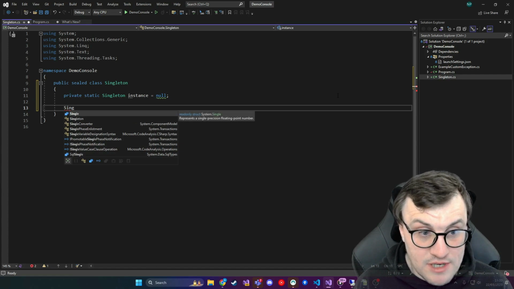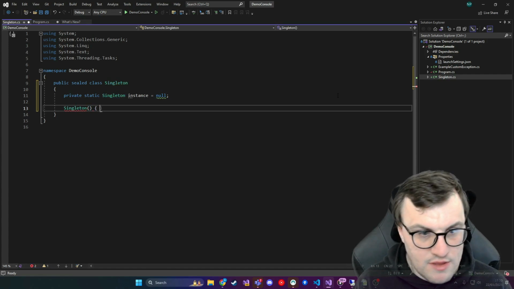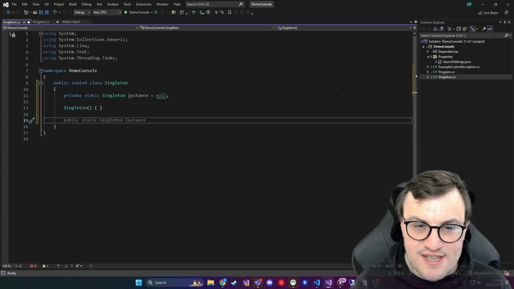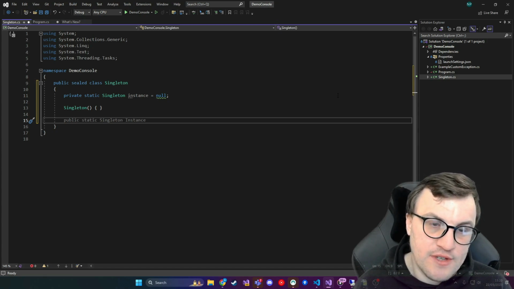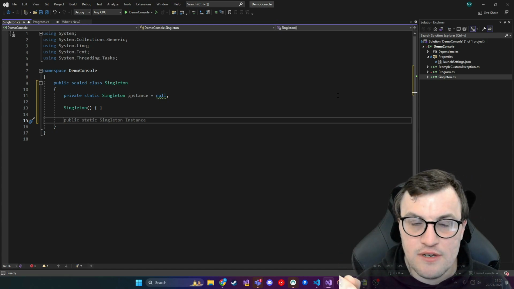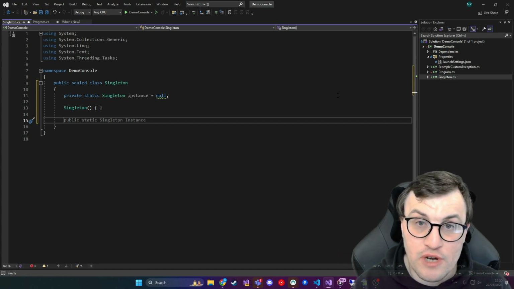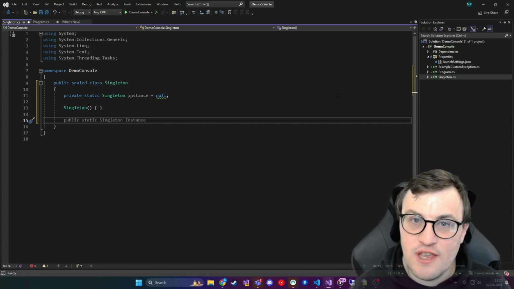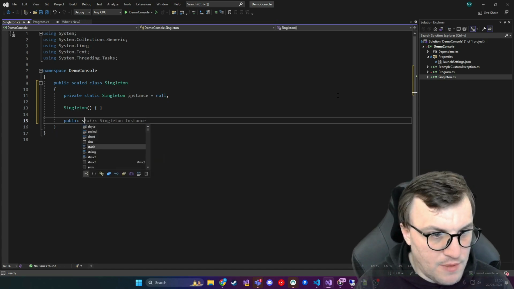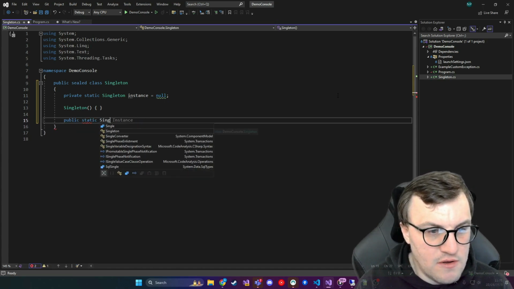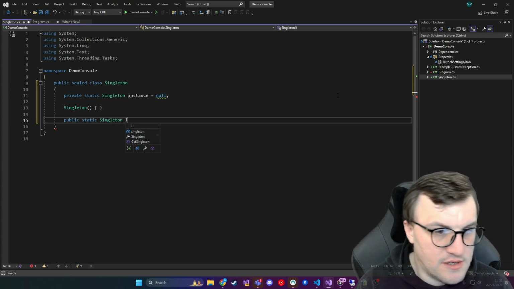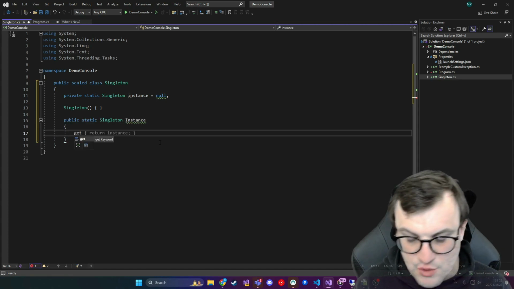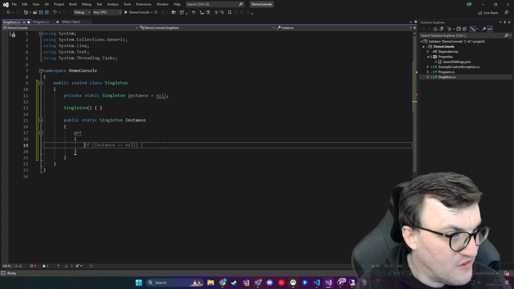Singletons require a parameterless constructor, so I'll just say Singleton with nothing in the body. And then we're going to create a property which will instantiate this instance that we've declared at the top. So this private static Singleton called instance that's currently null, we're going to create a property which will actually instantiate that. But not only instantiate it, it will check to see if it's already been instantiated. So I'll say public static Singleton. We'll call that Instance with a capital. And this is going to be a get property. So you can see Visual Studio already knows what I'm trying to do. This is a pretty common design pattern.